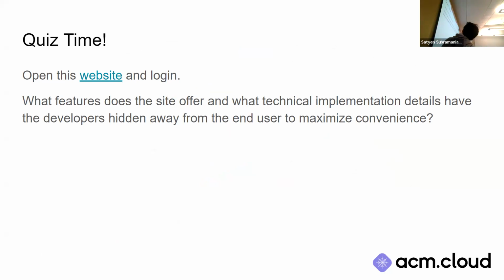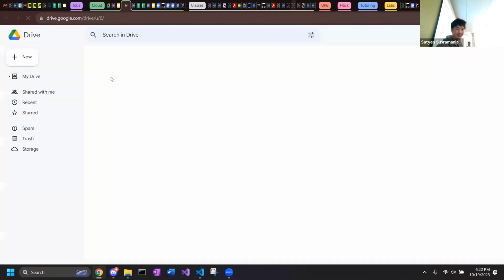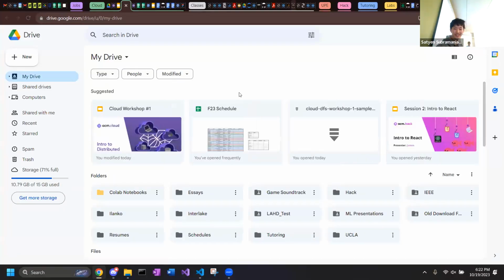Okay, and a quiz time. Wait, should we have put a QR code? Oh, maybe. You still want to use it? How much space? I forgot it. Wait, does it work properly? Okay, we'll skip over the quiz. Okay. Wait, how do I go back?